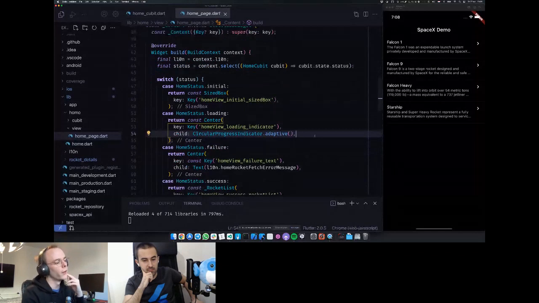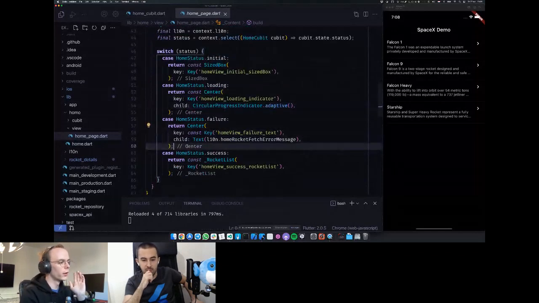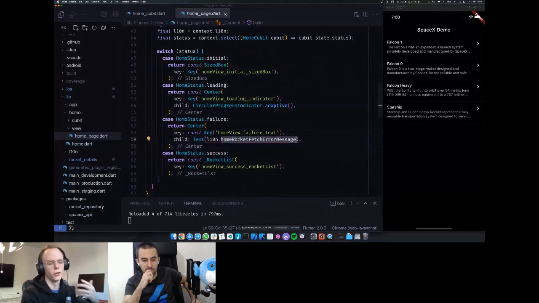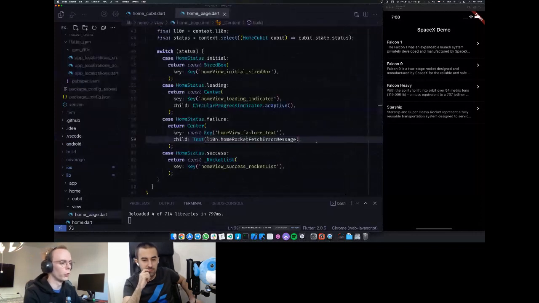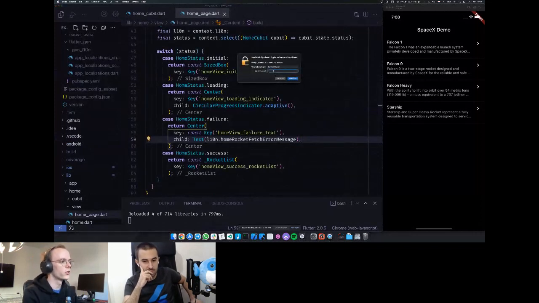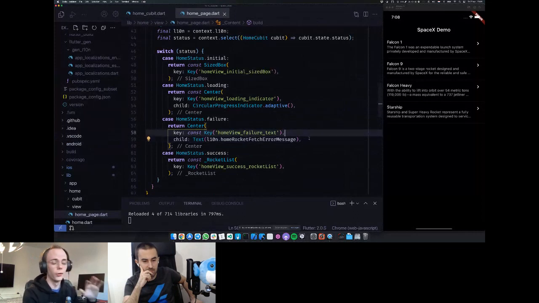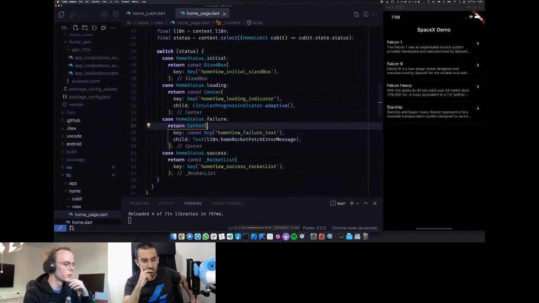Then, if we have some sort of failure, we want to show some text, again using that localization from before. We show a piece of text that says, hey, something is going on. We can actually have a look here at what it says. In English, it says, something went wrong while fetching rockets. Please try again later. Perfectly fine. We can always change that later, and nothing about our app has to change. So we show that text as an error message.